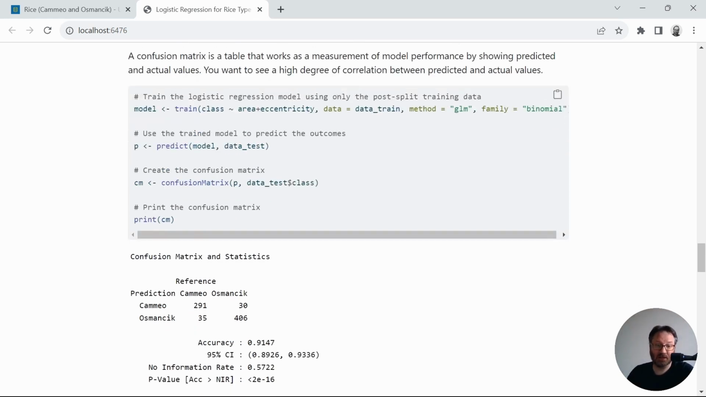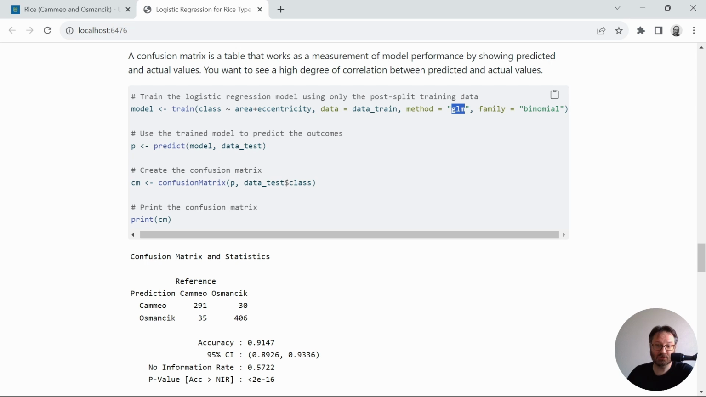So in our case, we have our model, which I'm calling model. We're going to use this train function. And again, we have the same model as before. We have area and eccentricity predicting class. And we'll use our training data. And in this case, again, it's a general linear model and a binomial type. And then to get it all set up, we're using this predict function with our model and our test data. That was the data set that we held out, the other part of the split.